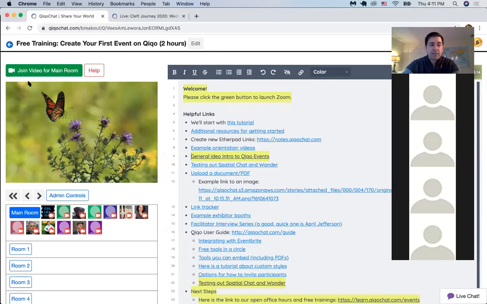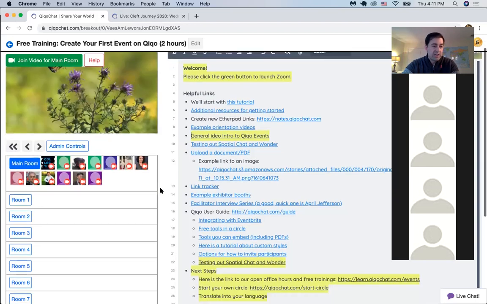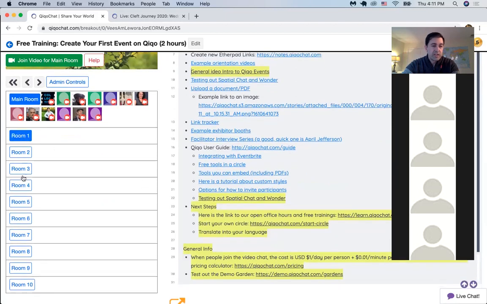And then at the top left, everybody has clicked join video for the main room. You can have a big photo here on the left, which could be an image to set either the environment or the atmosphere. Maybe it's an outdoor image. Maybe it's an in-person picture of the place where your group normally meets. Maybe it's the logo of the convening organization or your client. And then by default, there's 10 rooms, but there could be up to 100.